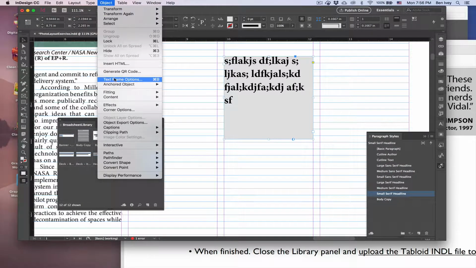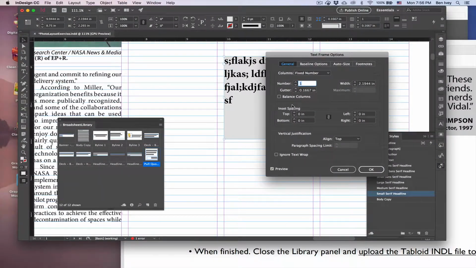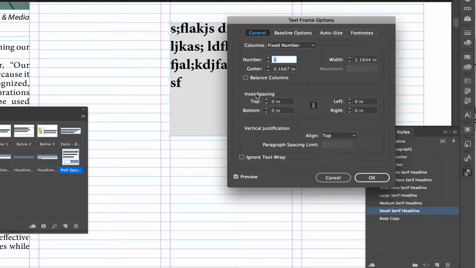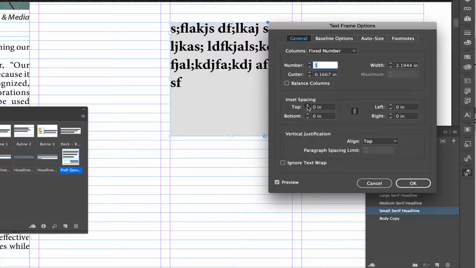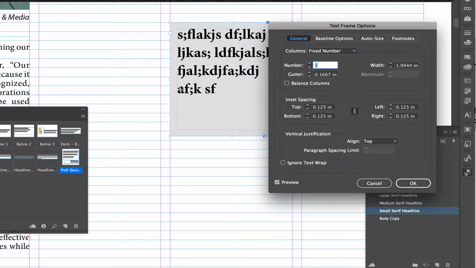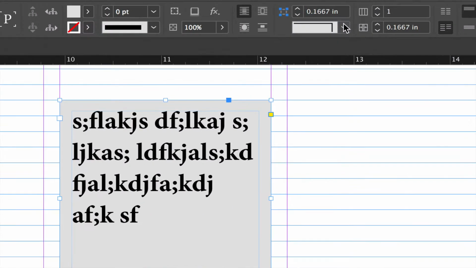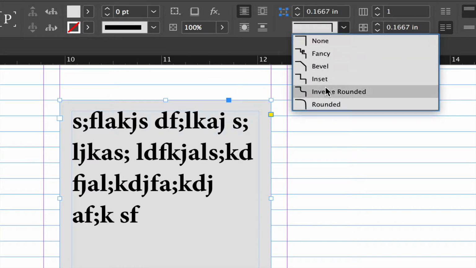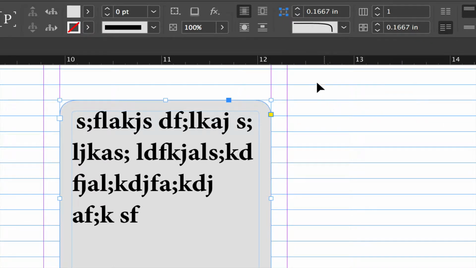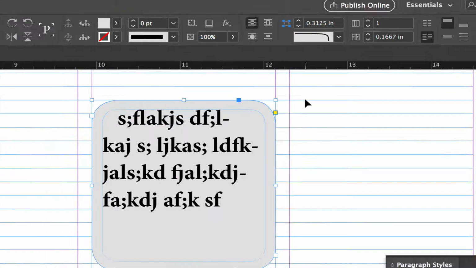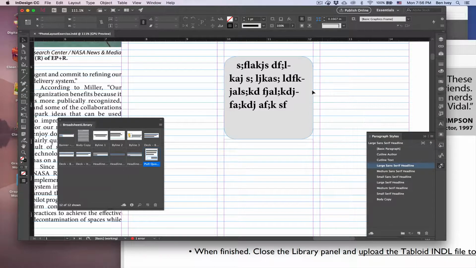We'll go up to Object, Text Frame Options, and I'm going to add some text inset. Inset spacing adds a little bit of a margin inside of your text box. We'll say OK to that. Next, in order to round off the edges, select your box. The quick way to round it off is to look for this design up at the very top. This part will show the different edges you can have, and so you can do rounded, and this number will round off all of the edges. So that's a quick and easy way of doing that.